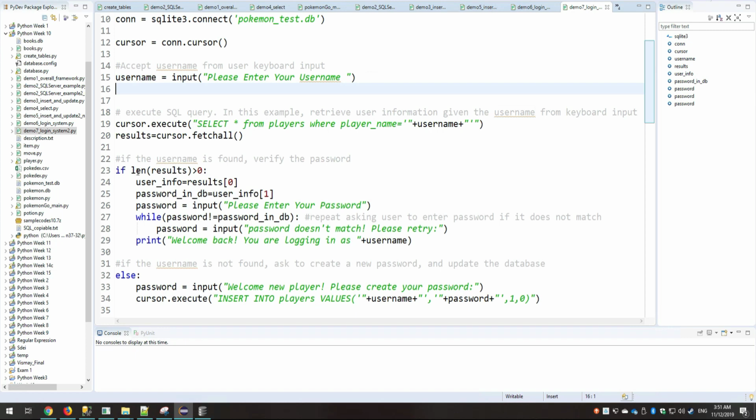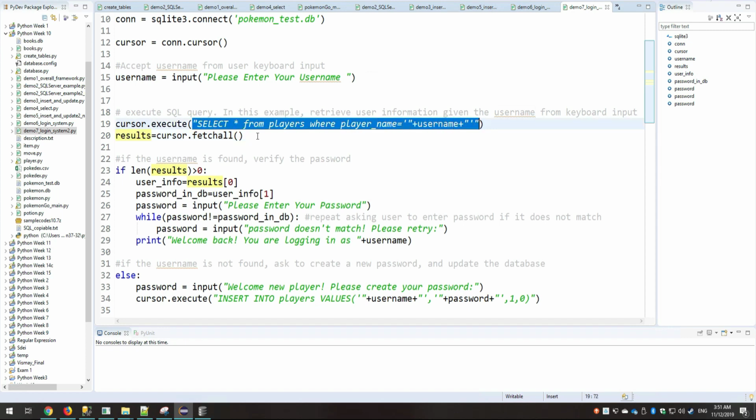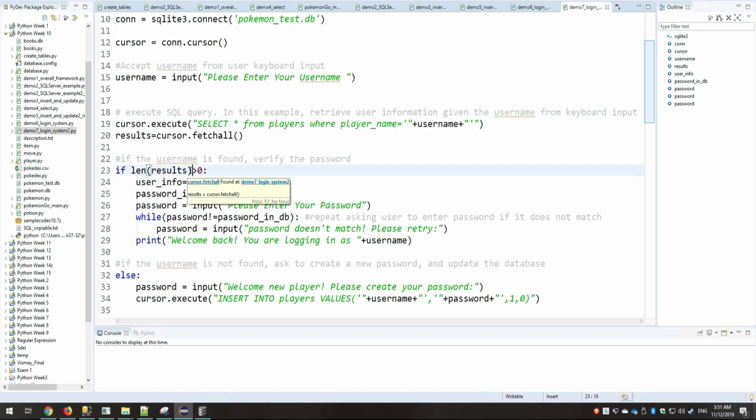So if the length of this results is greater than 0, what does it mean? Results is the collection of all rows returned by this select SQL query. So if the length of this result is greater than 0, it means at least one record is returned. So we use a variable called userinfo to store the very first row that is returned from select star.